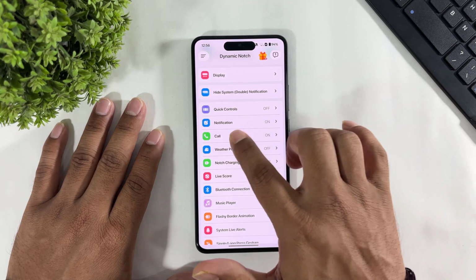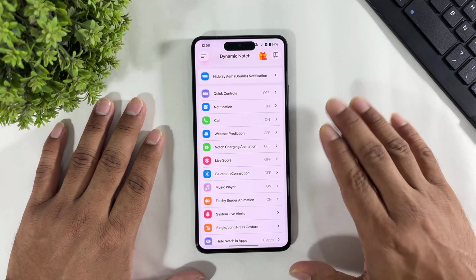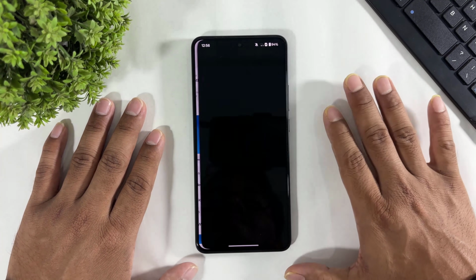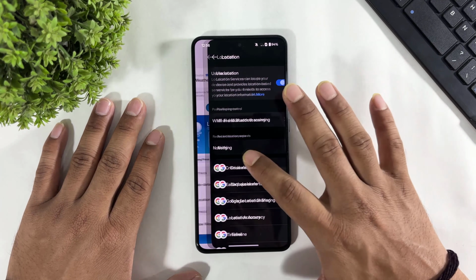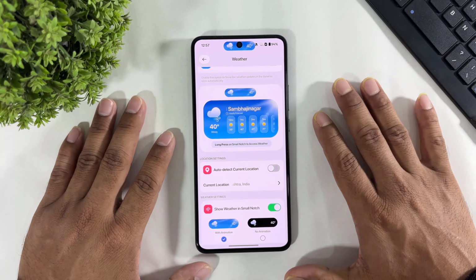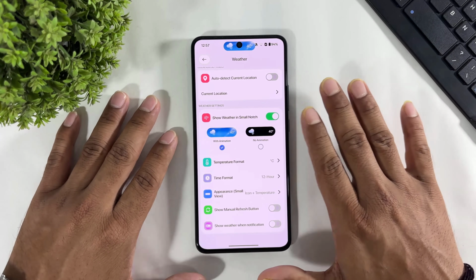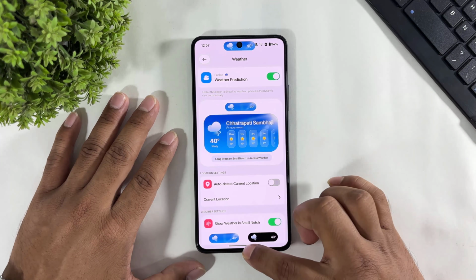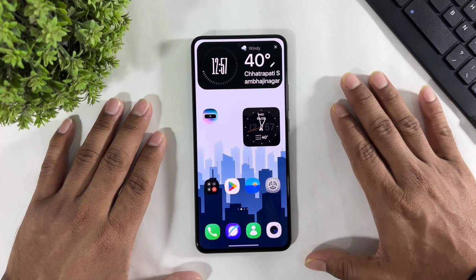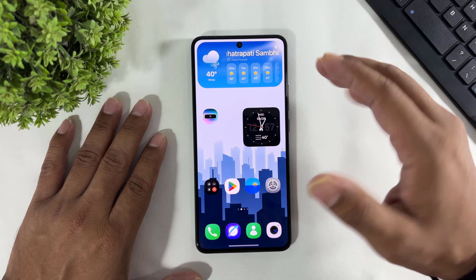Now simply enable notifications. Calls are also already enabled in permissions. Now enable weather. Guys, look at this, weather is also enabled. You can also set it with animation or no animation. And look at this, guys: if you single tap on the notch, it opens standby view, or if you hold on the notch, it opens weather.